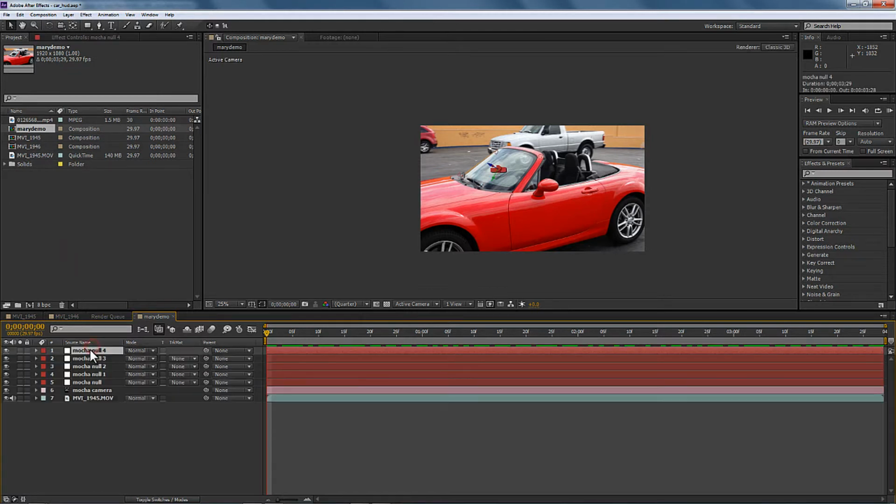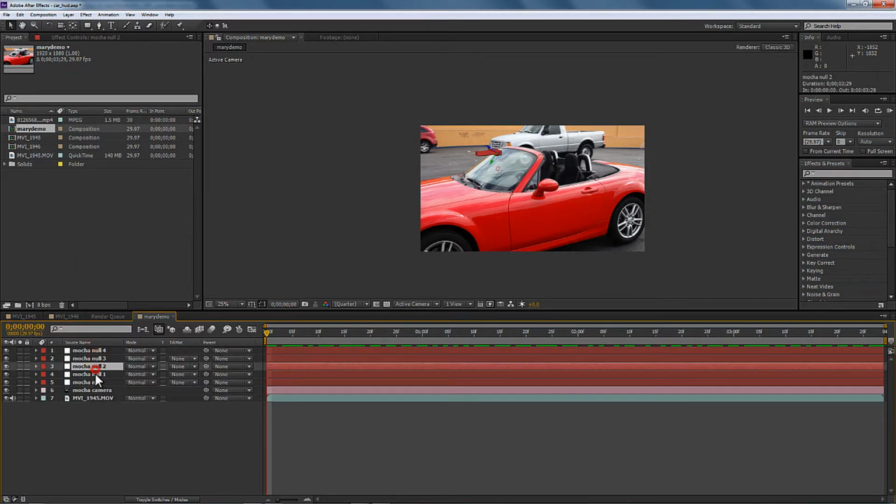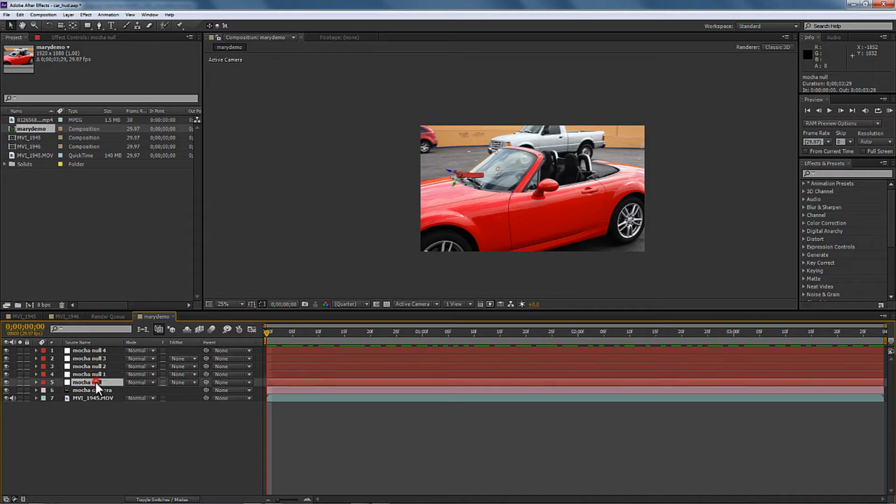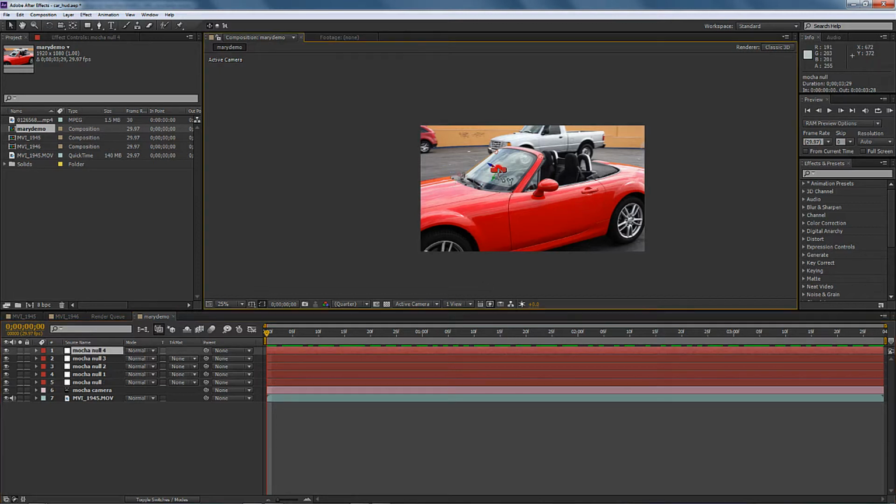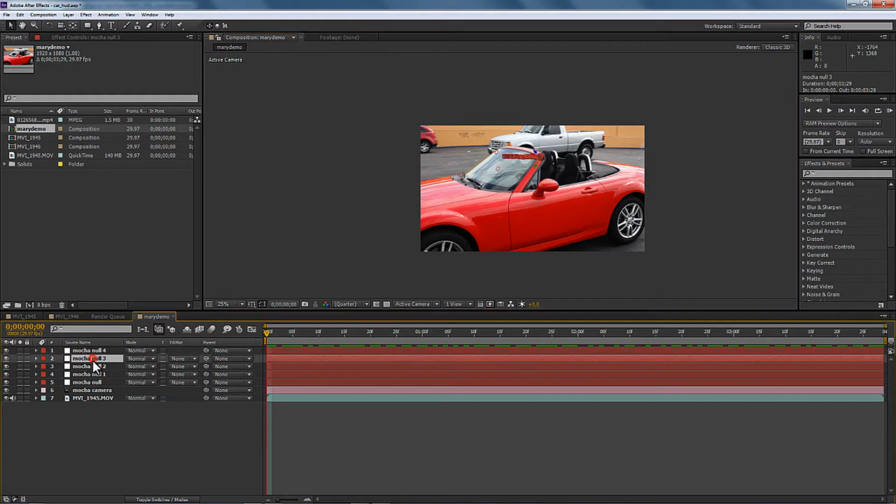Alright, and what I should get is the nulls that I just tracked, minus the other nulls that I didn't need. So we're just going to go ahead and check that and make sure that it looks good. I'm going to click on my center null, and I think I'm going to remove all of the rest because I don't really feel like I need them.